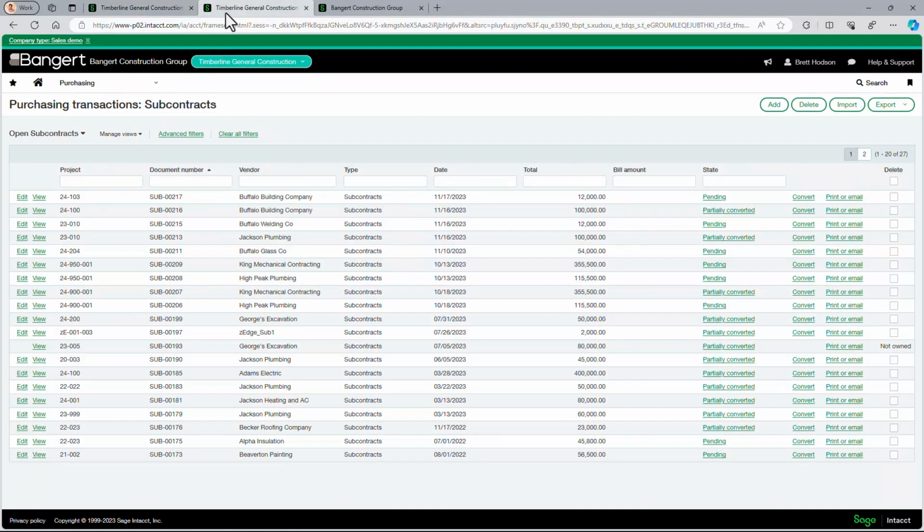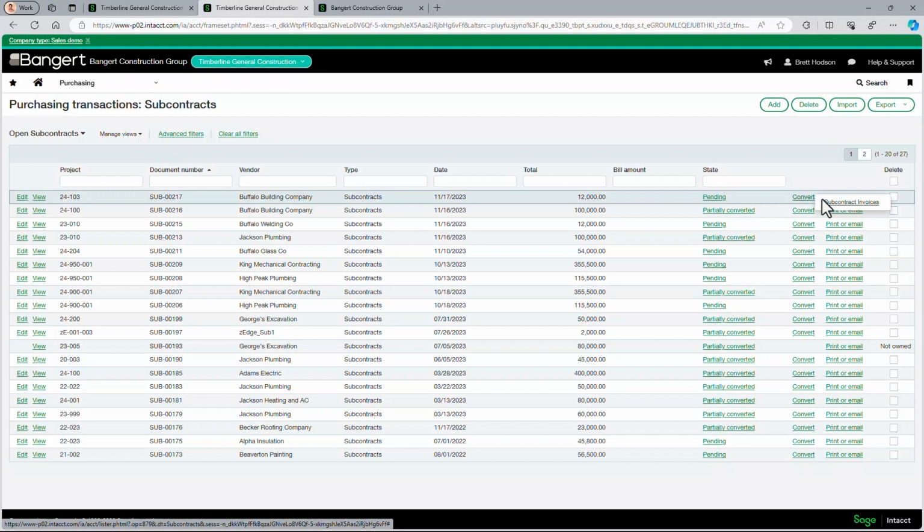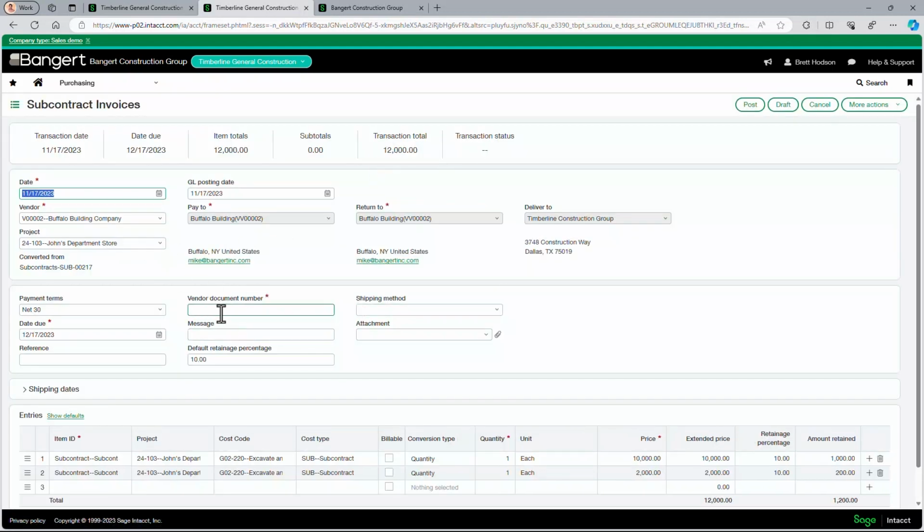And then let's move over to a list of subcontracts. So we have one in the system right now for project 24-103 to Buffalo Building Company, $12,000 subcontract. So let's go ahead and put an AP bill against this. We're going to make their AP bill number, we're just going to use the date.